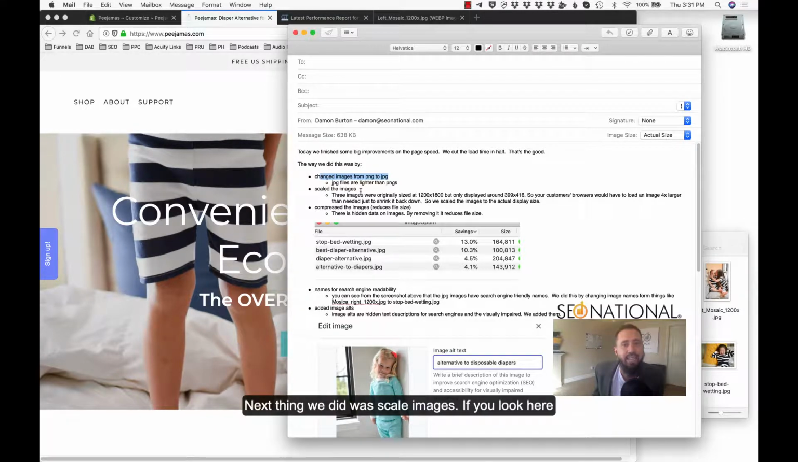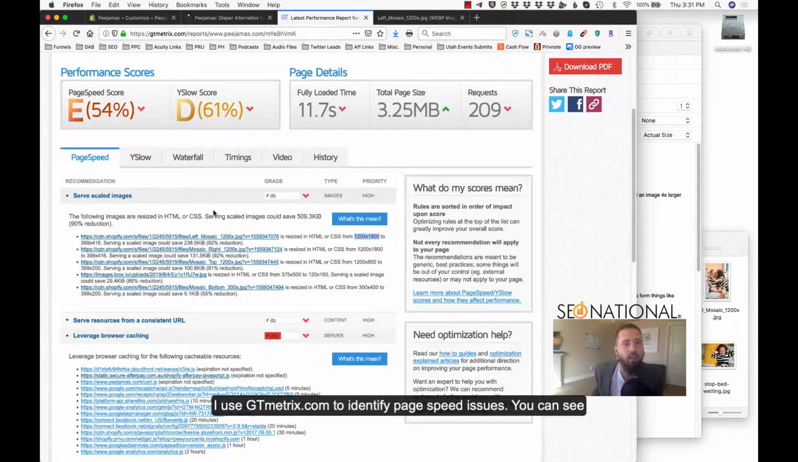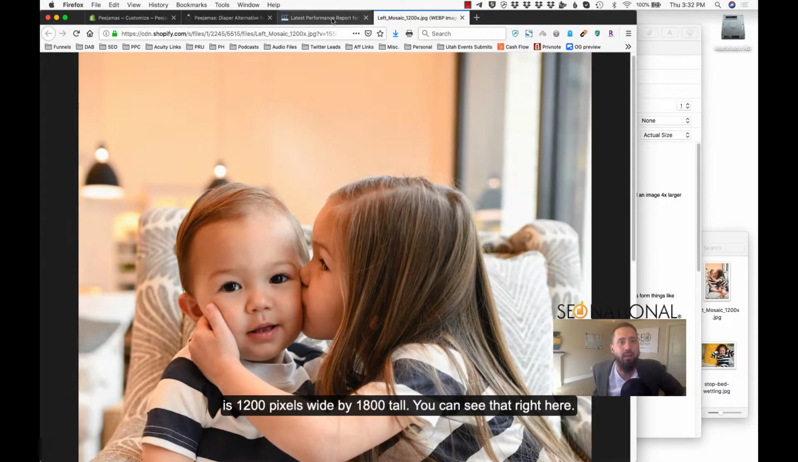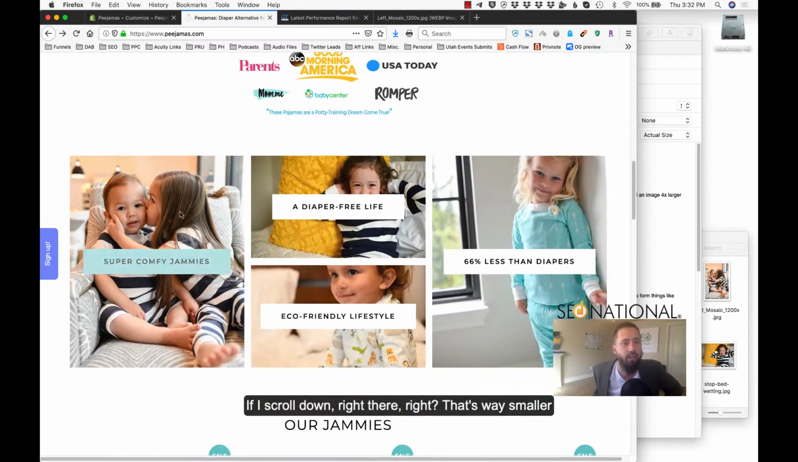Next thing we did was scale images. So if you look here, I use gtmetrics.com. This will help identify page speed issues. So you can see the fully loaded time was pretty brutal, 11.7 seconds. And if we look at these images, it's saying this example image here is 1200 pixels wide by 1800 tall. You can see that right here, pretty big image. But we're only showing it at 399 by 416. You can see if I scroll down here, right there, right? That's way smaller than this.